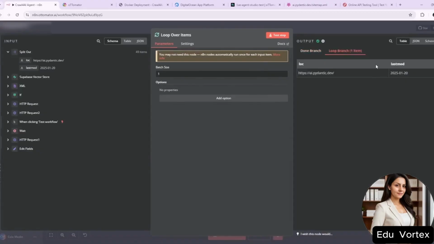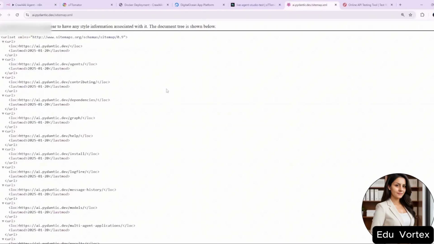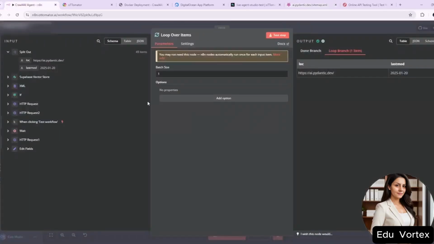So when we click on test step in a loop, it's just going to show us the first item in a loop, which is the home page for the Pydantic AI documentation. The second item would be the second page that we see right here. Third item would be this one, and so on. And so yeah, we got the location right here and the last modification date as the first item in our loop. And then this, by the way, is where you can update the batch size as well.